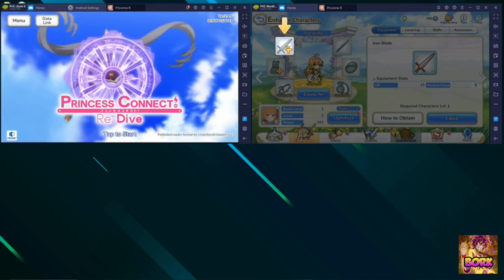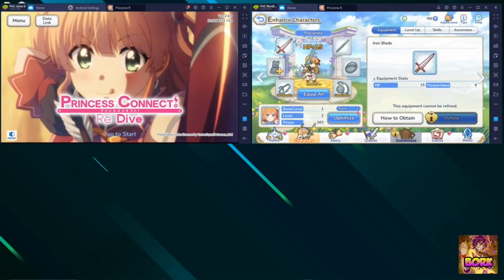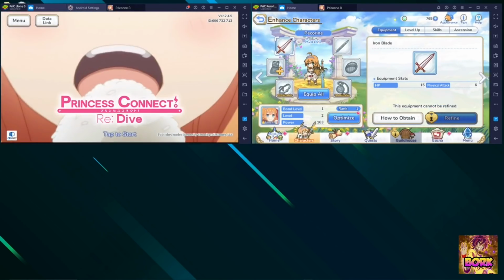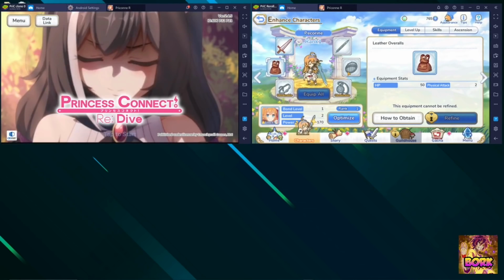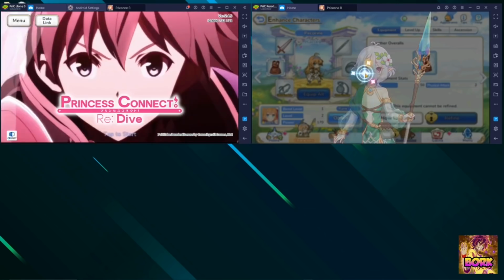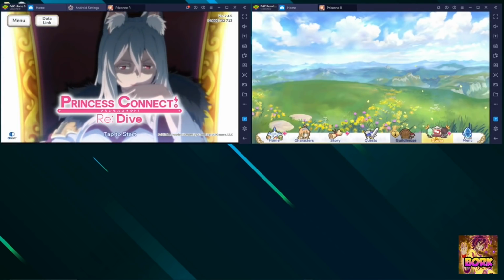All right, so right here you can see we are learning how to pretty much put on gear. Gear in this game, by the way, isn't really like other gear in other games. What I'm trying to say is gear is more like materials that will help your characters increase in ranks.